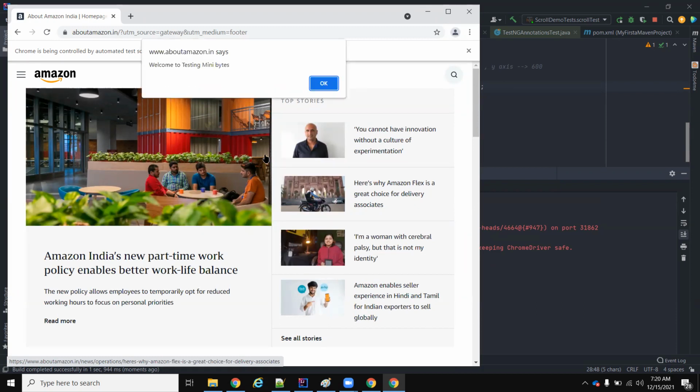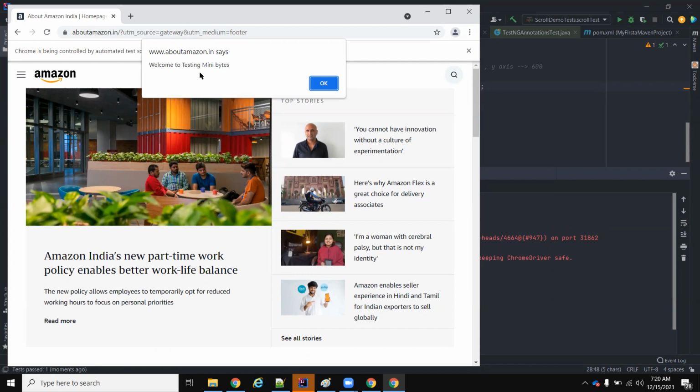See guys, if you notice, "Welcome to Testing Mini Bytes." This is a text we have given, so it has actually created a pop-up for us. This is how simple it is. If you want to create a pop-up, you can do it like this. In some cases you may end up getting this pop-up in your real websites. In those cases, how can you handle this? We will also cover that today.